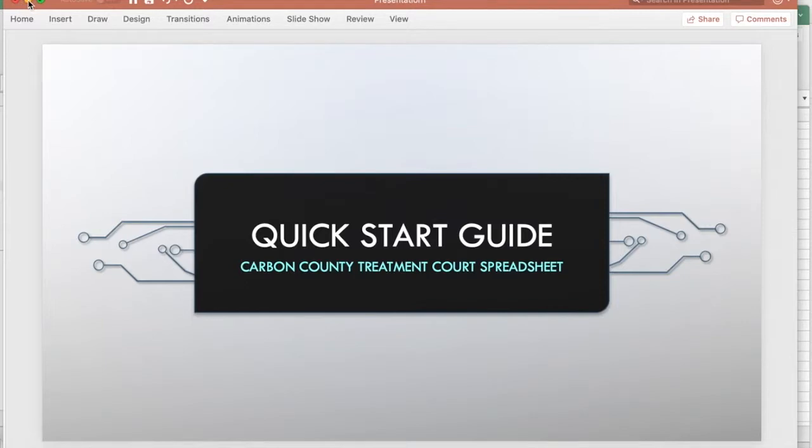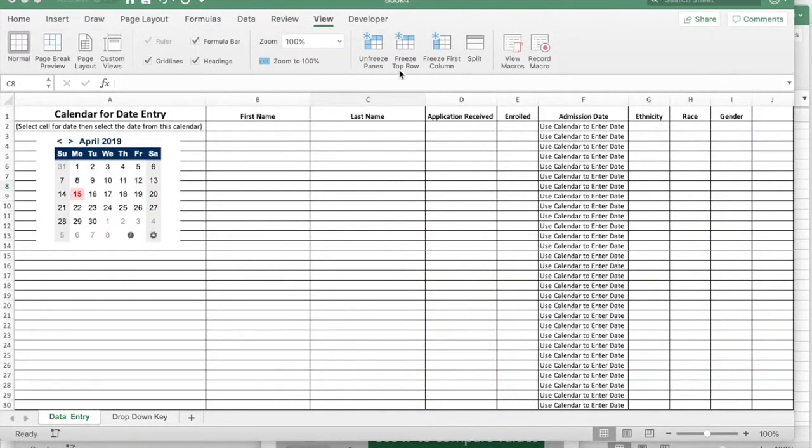So let's just jump right in. You can see I have the sheet up right now. A couple things to point out. One, we have the calendar for data entry over here in column A. And it says select cell for date, then select the date from this calendar. You're going to use this calendar any place that a date is required.